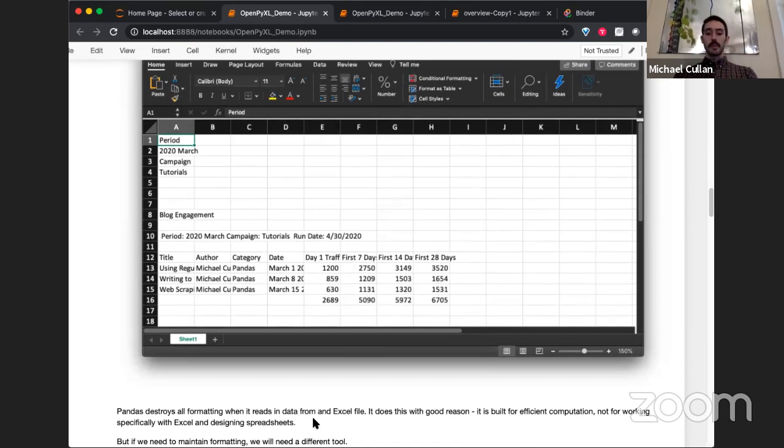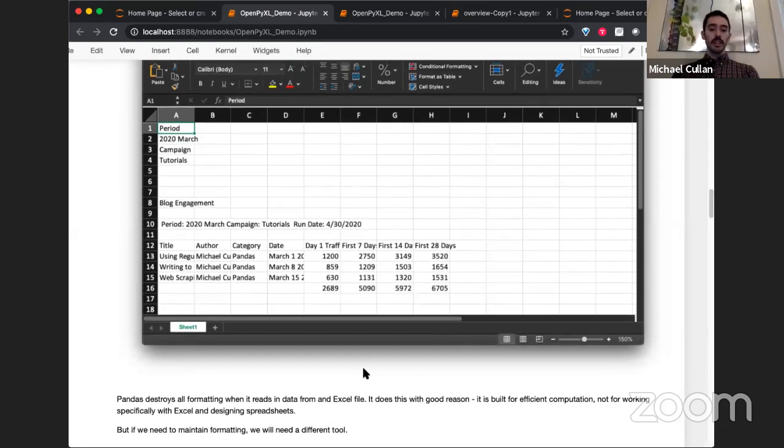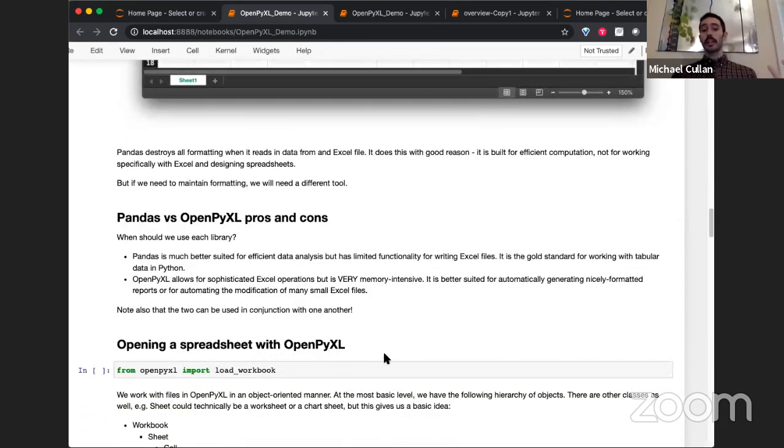Ultimately, this is because pandas is not built for working with Excel specifically. It's built for analyzing data. And as such, the main focus is on efficient computation, efficient representation of data, with regards to being computationally efficient, as well as not taking up too much space in memory and generating really large files. And again, this is where OpenPyXL comes in.